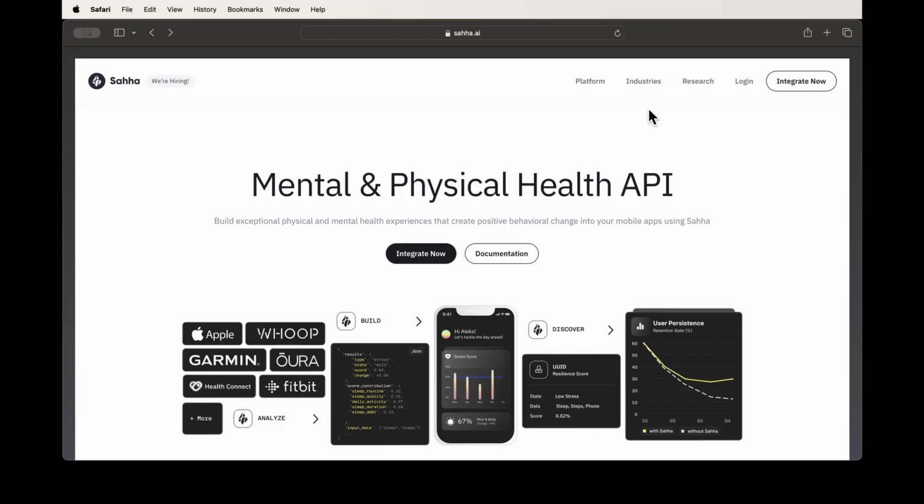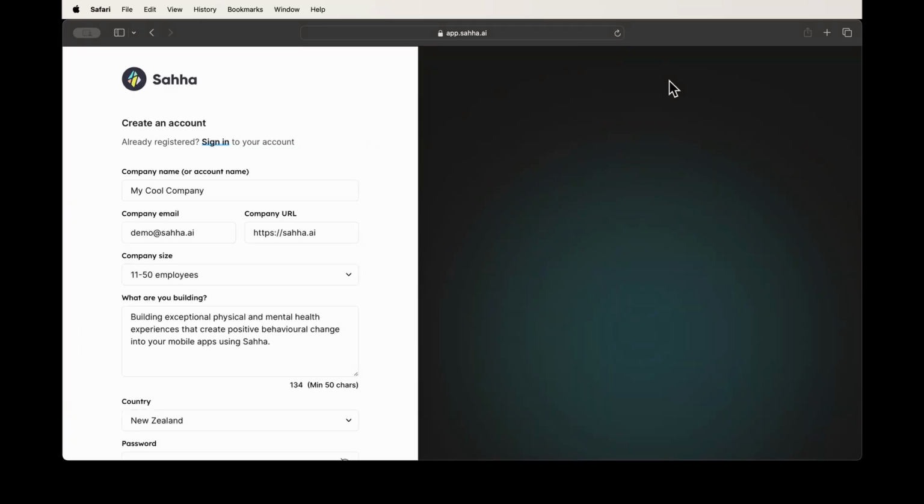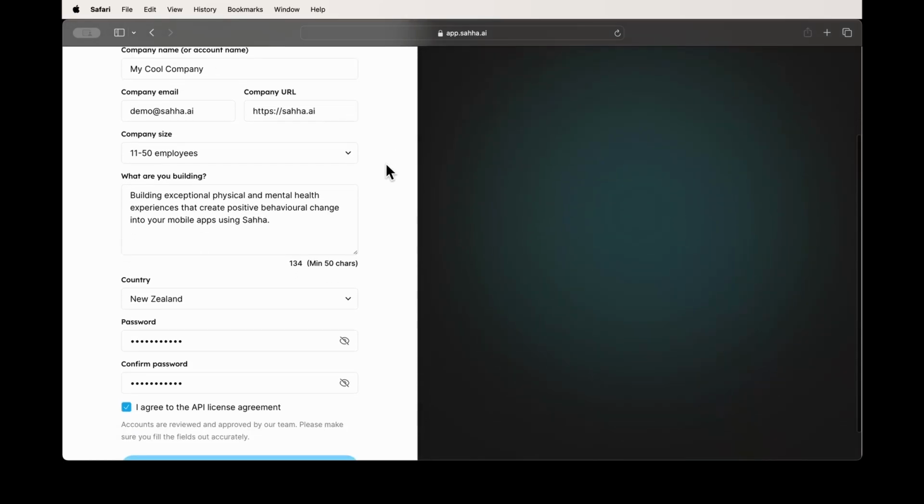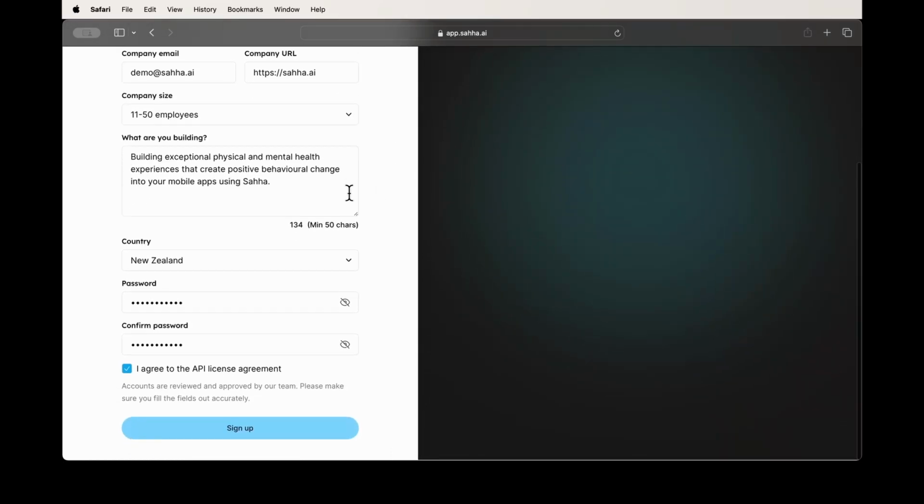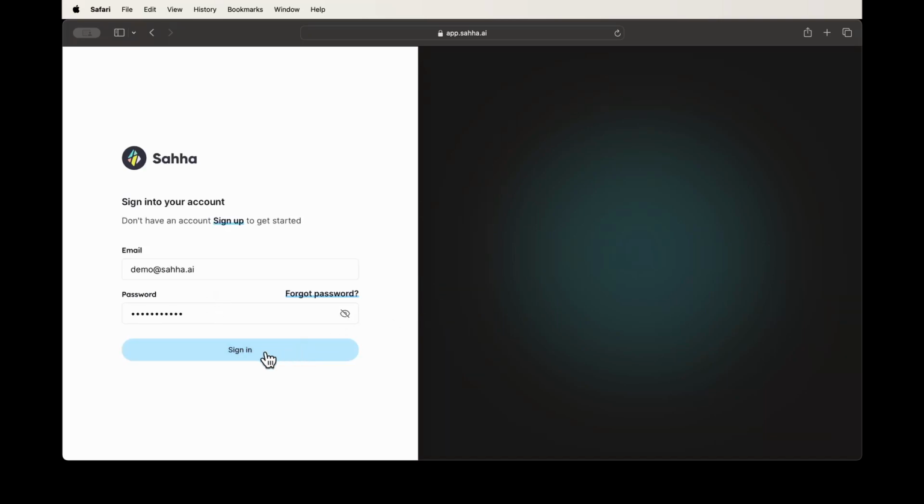From the Sahha website, I'm going to click Integrate Now. Fill out the details on the registration page and click Submit. Make sure you provide as much detail as you can when registering. Once my account has been registered, I'm going to log in to the Sahha dashboard.